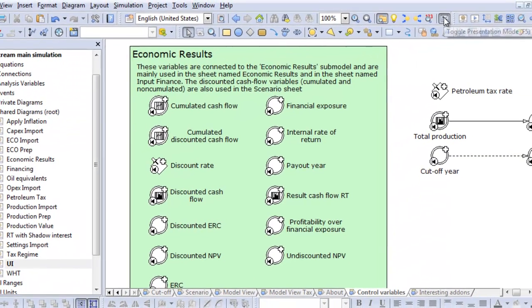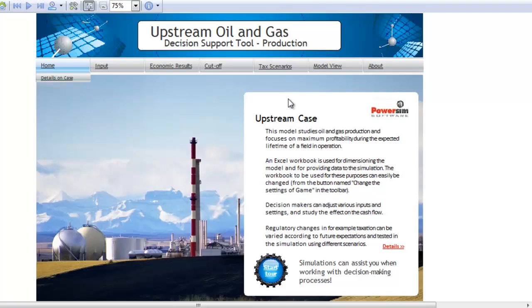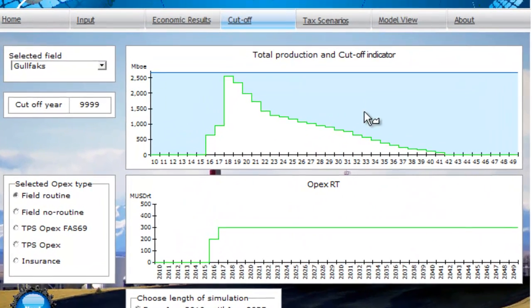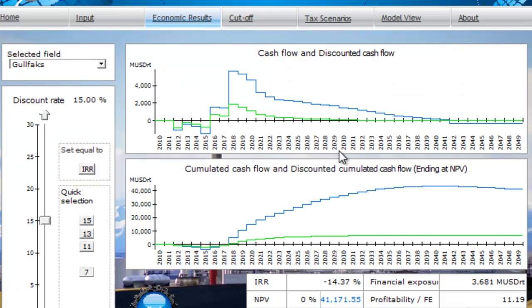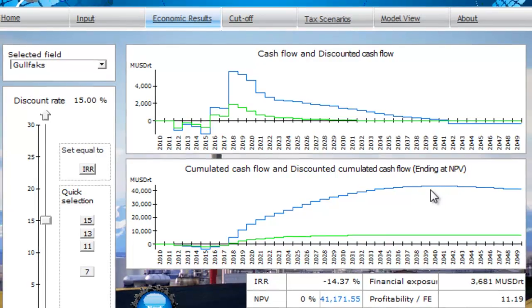Now we can have a look in the presentation view and see the effects of these changes. You can look at cutoff. You see the cutoff lasts forever inside this simulation. We can also look at some results. This one, for instance, you see it now goes negative after a while, which would not happen with the cutoff intact. So it's a bad decision removing the cutoff.